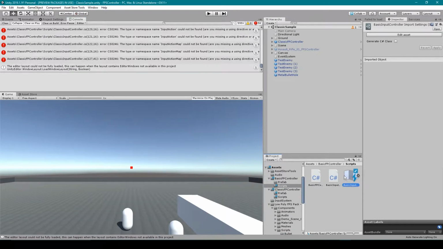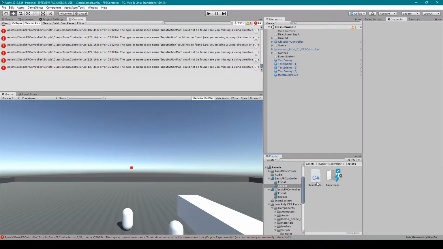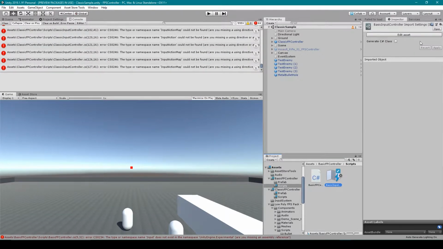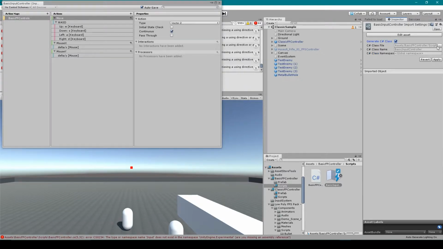The first thing that we want to do to fix this is select our basic input controller script. This is the script that was automatically generated by our input action file. We want to regenerate this script, and so I'm going to delete our basic input controller script. But make sure that you keep your basic FP controller script. I'm then going to select our input action file, and I'm going to click Edit Asset. Here you can see that we still have our action maps and all of our key bindings, and so there shouldn't be anything that we need to change here. And so now over in the inspector, I'm going to select Generate C# class, and then I'm going to make sure that the script is going to be created in the correct location.